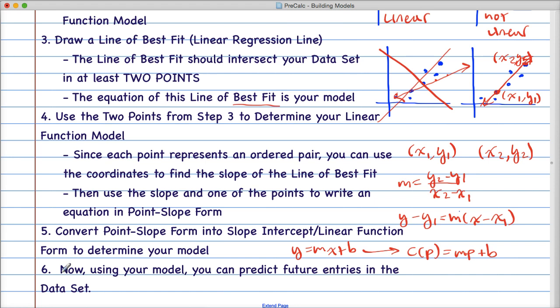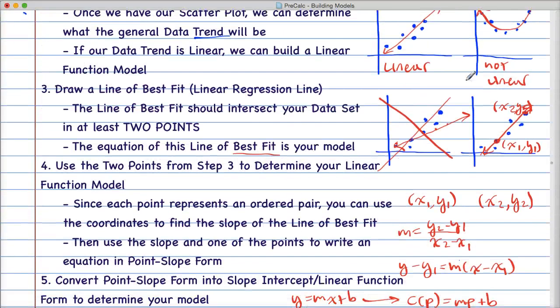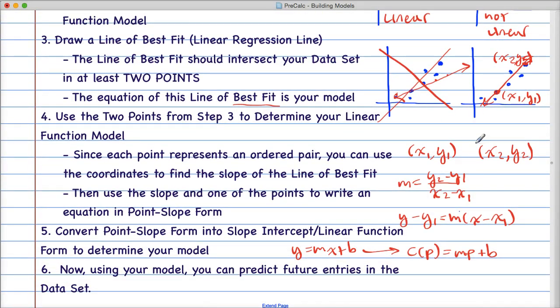And now what's convenient with that is we can predict our future entries in the data set. So we could plug in future values of p to evaluate this function. Okay? So these are just the general notes I want you to bring with to class tomorrow. There's 6 steps. If you have any questions about this, bring them with you tomorrow. These are just general ideas behind the 6 steps for graphing or determining the linear function model, and tomorrow we'll start with a specific example.